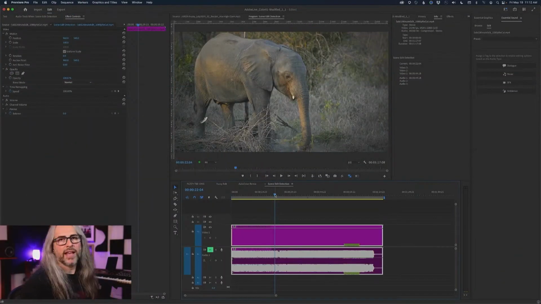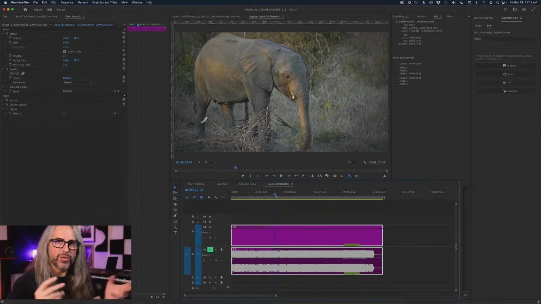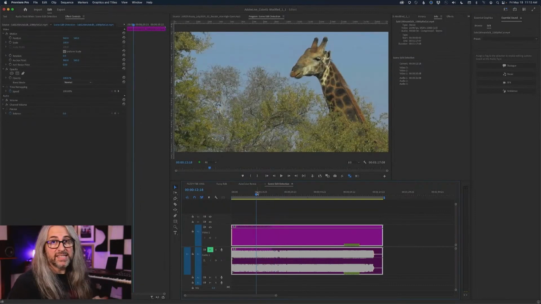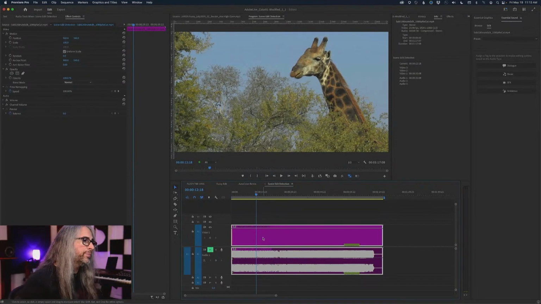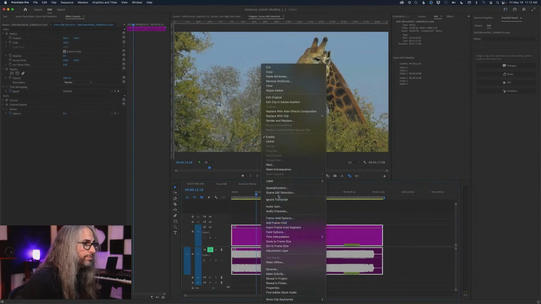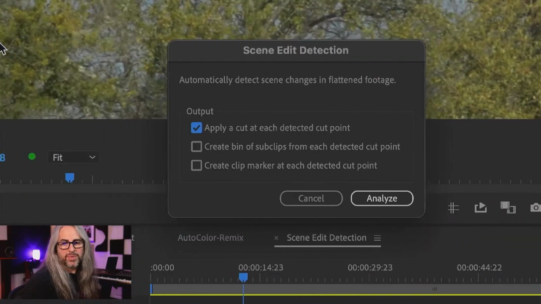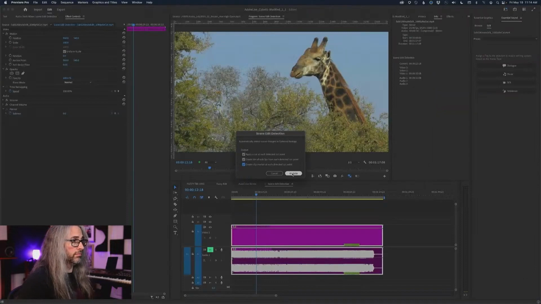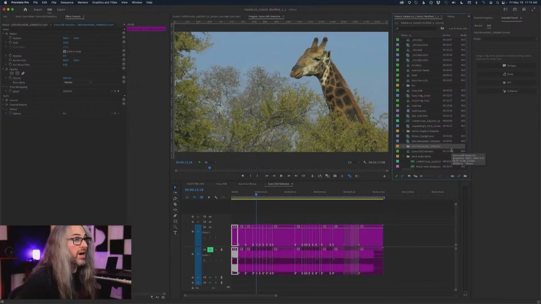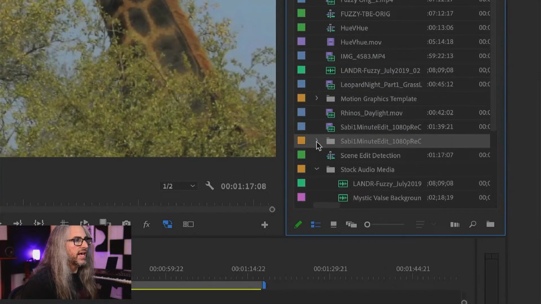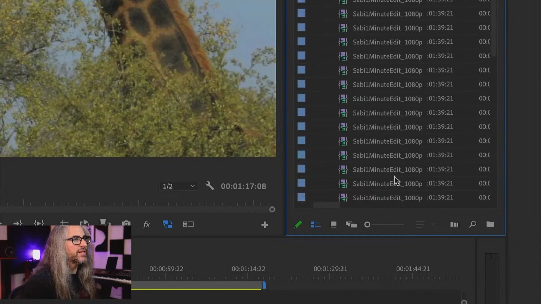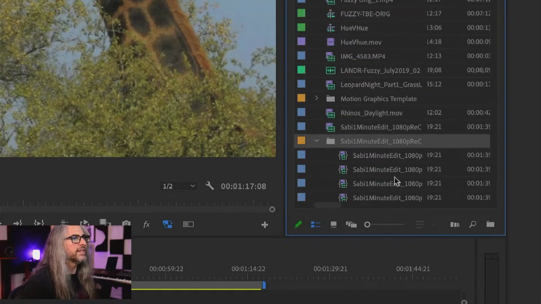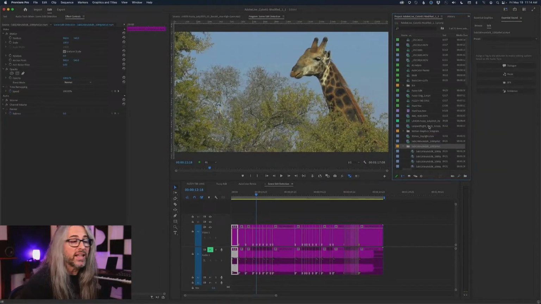Scene edit detection. You're trying to pull selects for a reel, or you know, you have a series of edits, and again, maybe you're trying to pull specific scenes, automatically see where those edits happened, detect them, and then create the cut for you. Right click, control click, and I choose scene edit detection. It's going to pull up this little dialogue. Let's do all three. If we look in my project panel, you'll see that it's created subclips of all those little pieces. Makes it very easy for me now to create my own selects.